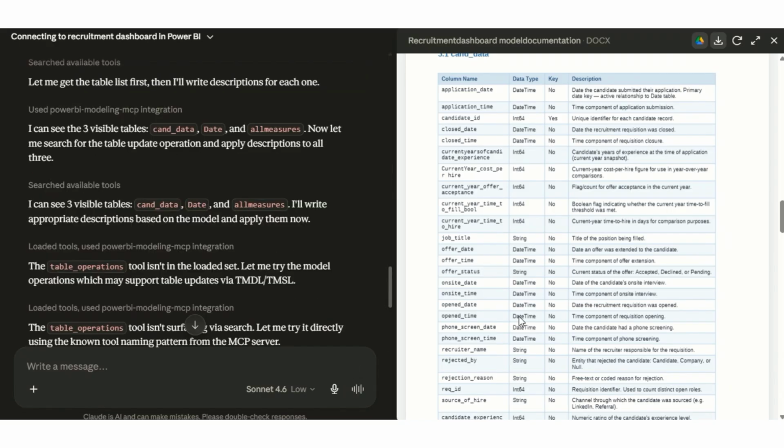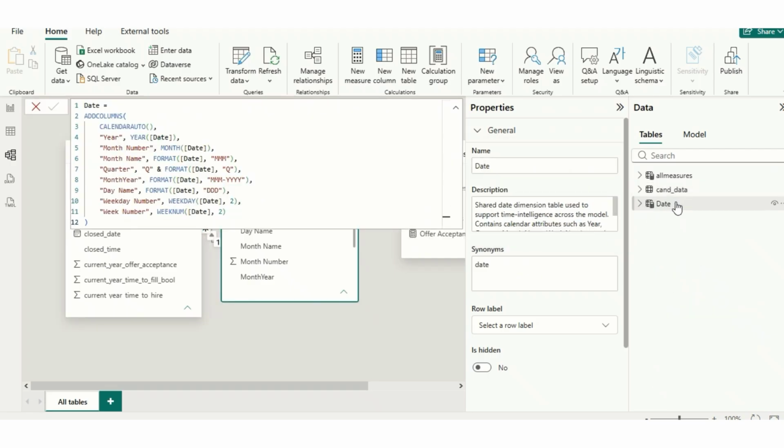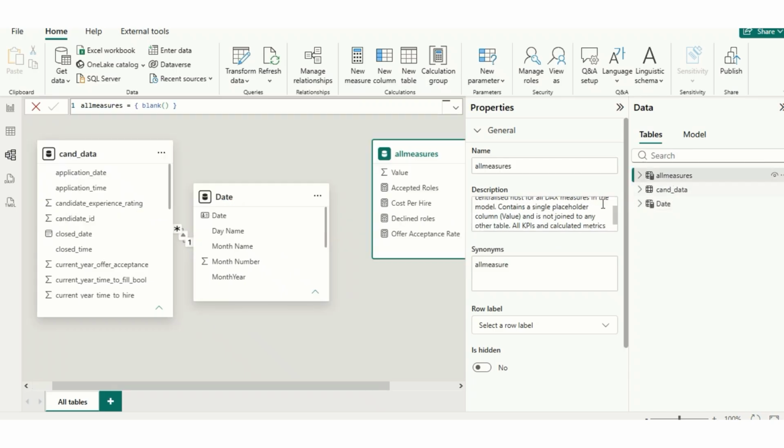Let's go to the columns and the tables to see the different descriptions that have been added. I'm switching back to my Power BI, and for my different table names, you can see this is a core fact table containing one row per recruitment event. Let me collapse this. Let's go to the date table. Shared date dimension used to support time intelligence across the model. So you can see it contains calendar attributes such as year, quarter, month name, week number, and so on. Let's see all our measures.